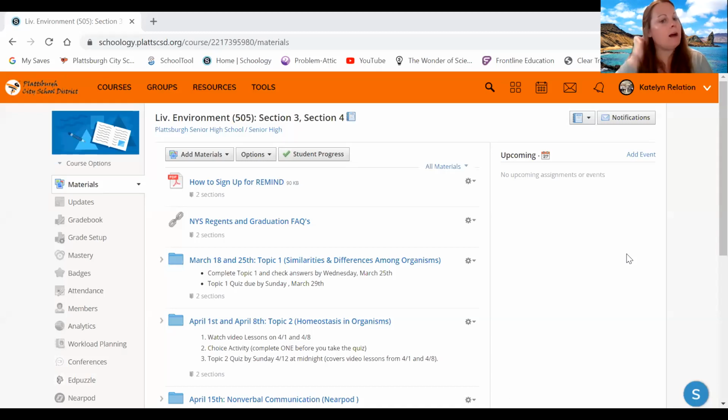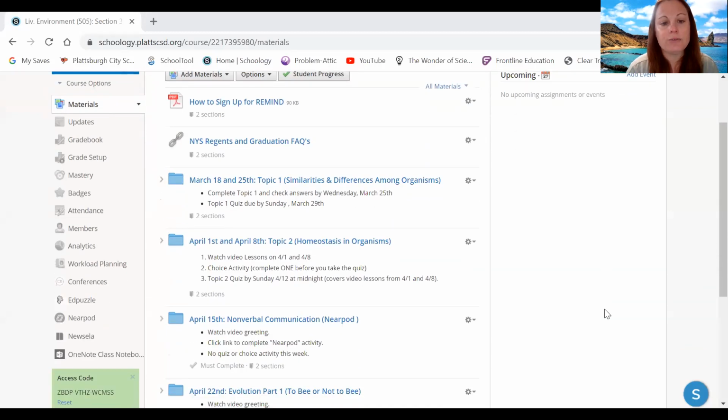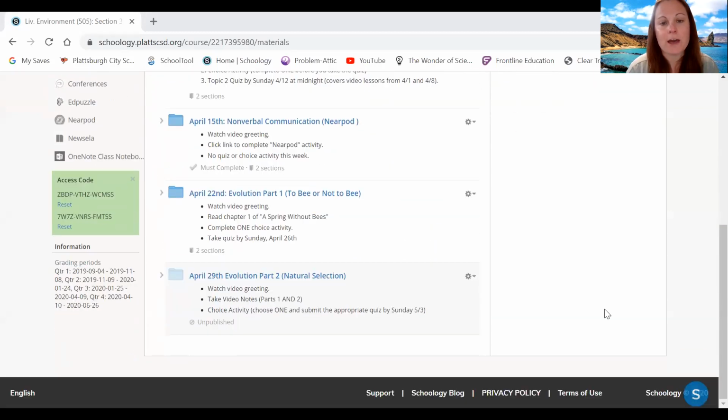When you have been logging onto Schoology, your screen probably looks something like this, and each folder is designated for that week. As you can see, I haven't published this one yet because it's not Wednesday, because I'm recording this on Monday. But when you log in, you will see that this is totally active and ready to go. So I can look and see what I need to do. Watch the video greeting. I need to take video notes on parts 1 and 2. And then I need to choose an activity and take the appropriate quiz by Sunday.